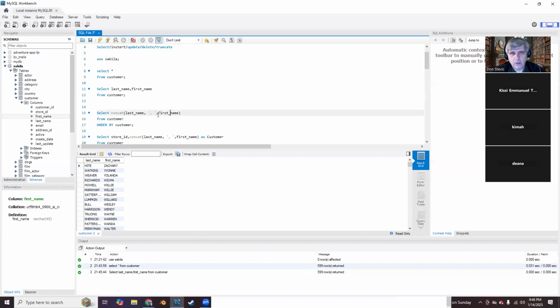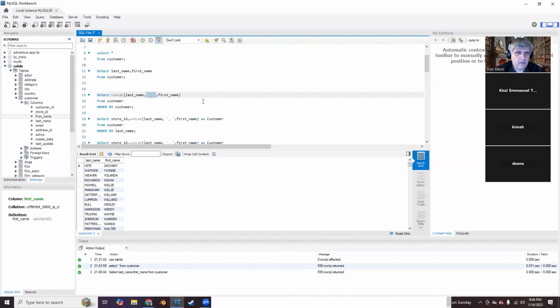Now, notice how these words are blue and this stuff is red and other stuff will be green. Okay. Anything in blue is a command. Anything in red is something that's been quoted out. It's in quotes, which means anything within the single quotes that's red is going to show up on the screen when you run the query.